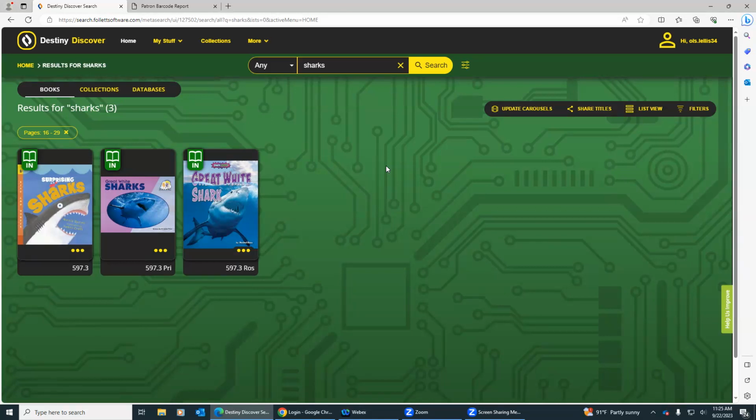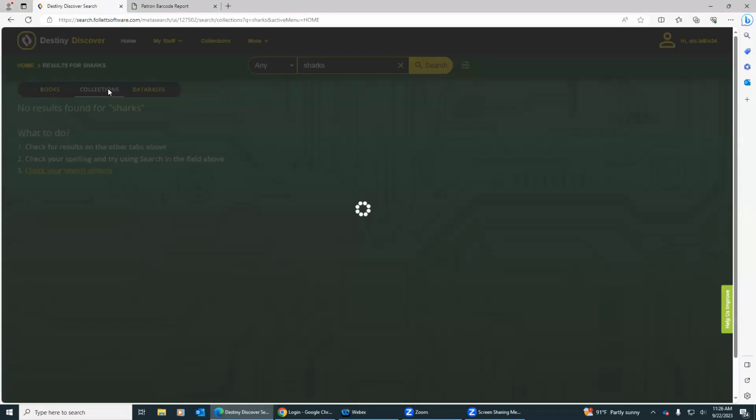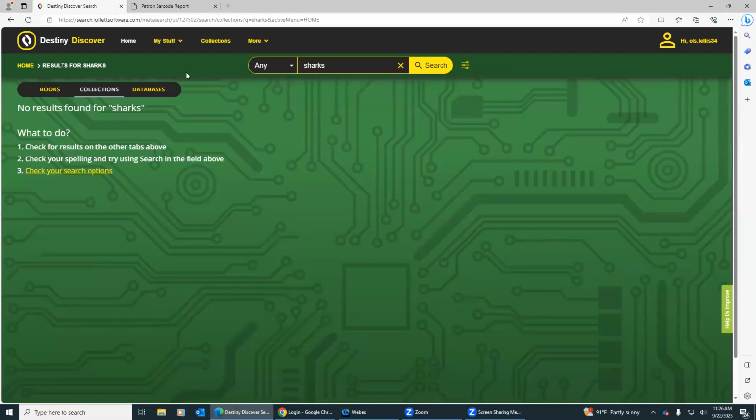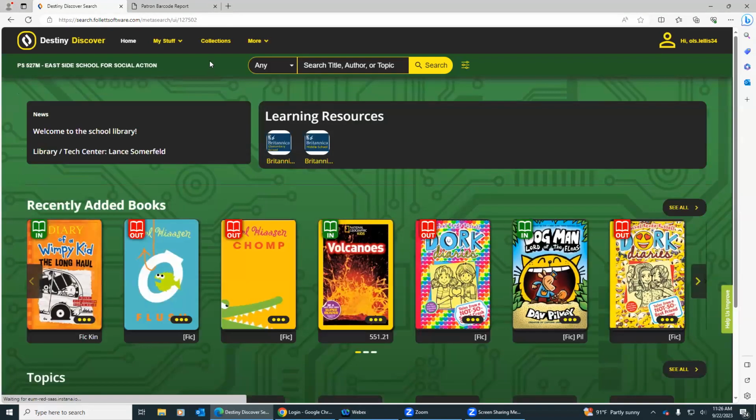One other tool, just to show you, if you want to create collections of books. So if you wanted to mark all these shark books to make it more easy for students and staff to find, or books on sea creatures or something like that, you can create a collection. So if you click on collection, okay, you don't have any collection. All right. So we'll go back to home. Okay, then you could click on collections up here.